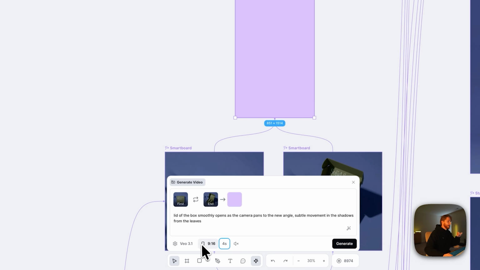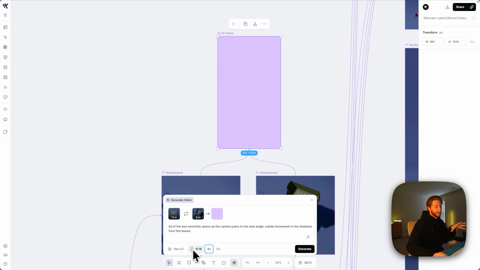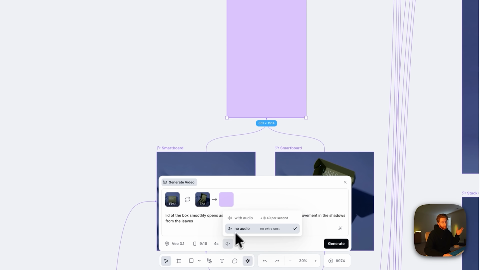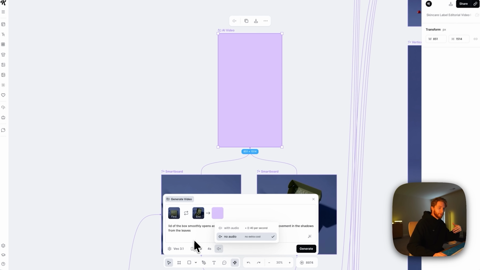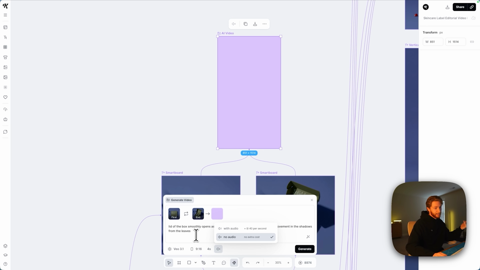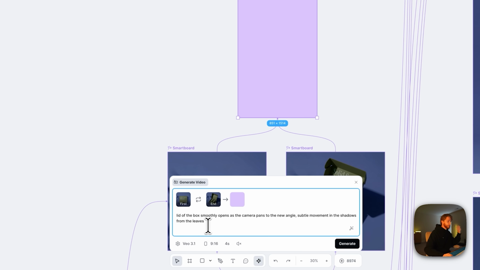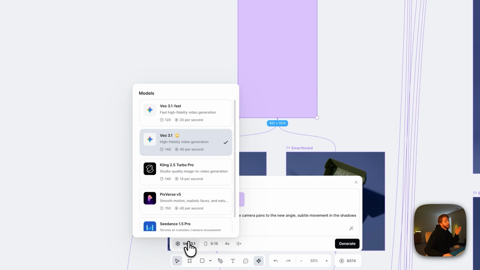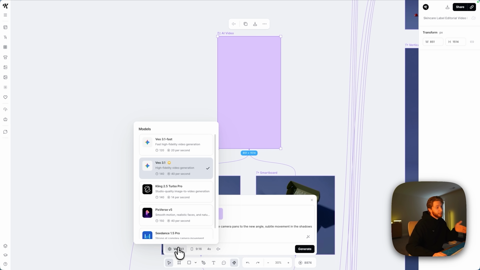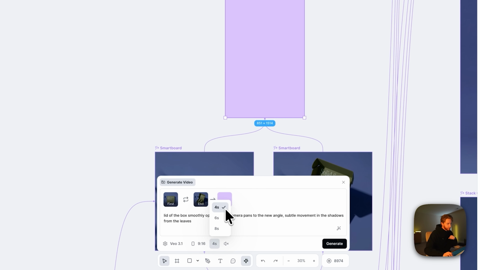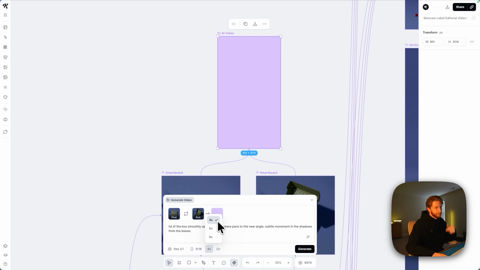Each generation model has different amounts of seconds and different aspect ratios that you can do. Some can generate with sound, some can't. I'm not going to do any sound on this. Remember that it does cost extra tokens. And then the generation cost is going to be dependent on the video generation model and the length of time of the generation. So if this is 40 tokens per second and I'm generating 4 seconds, that is 160 tokens to generate this video. So I'm going to go ahead and click generate.